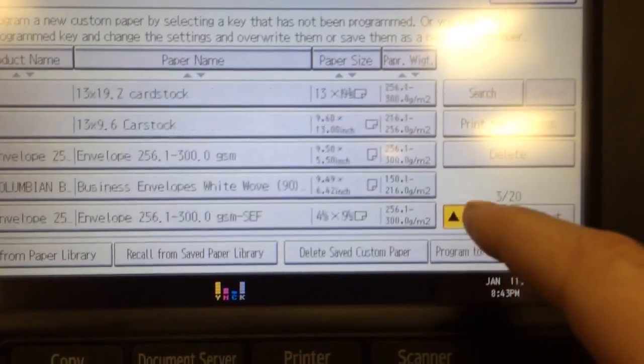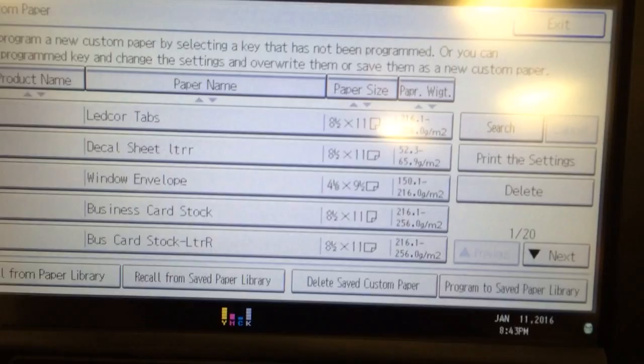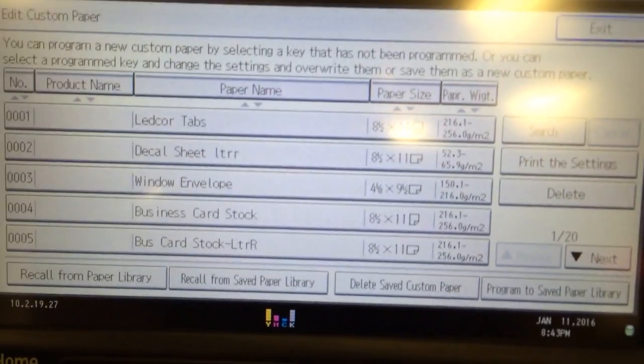Now eventually I'm going to say up here, this is the one I'll use up here at lead core tabs, and I'll show you how we select that when we actually put it into your large capacity tray.